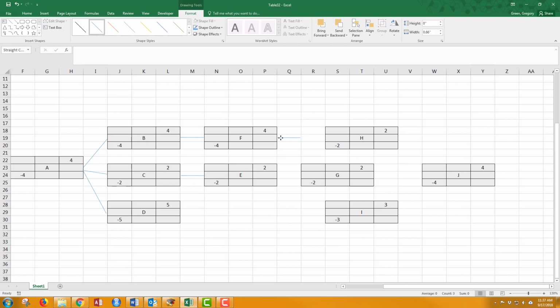H follows F, and E. G follows E. I follows D. And the remaining nodes all connect to J. So J has 3 predecessors.